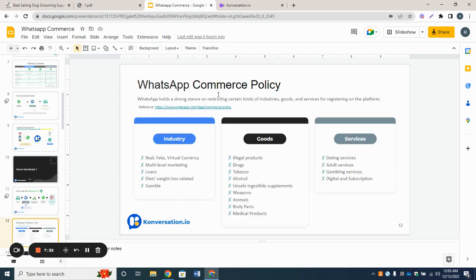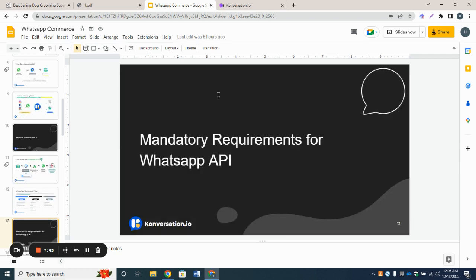Now, there are a couple of policies by WhatsApp itself. First of all, there are a couple of industries, a couple of codes, and a couple of services that are prohibited by WhatsApp itself. So, you can pause this video and read it from here too.